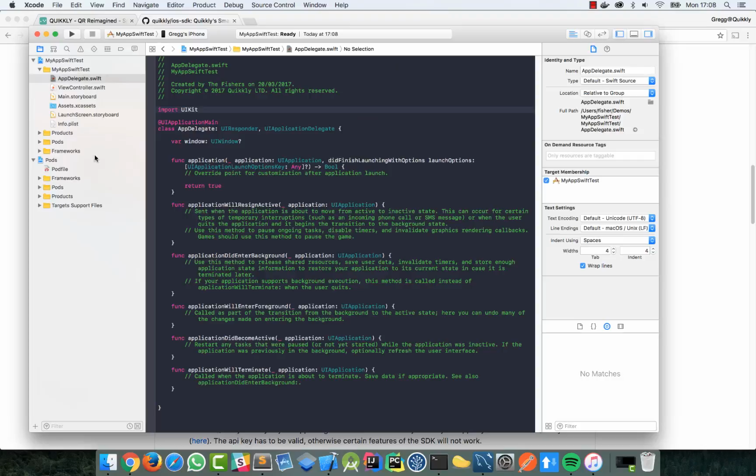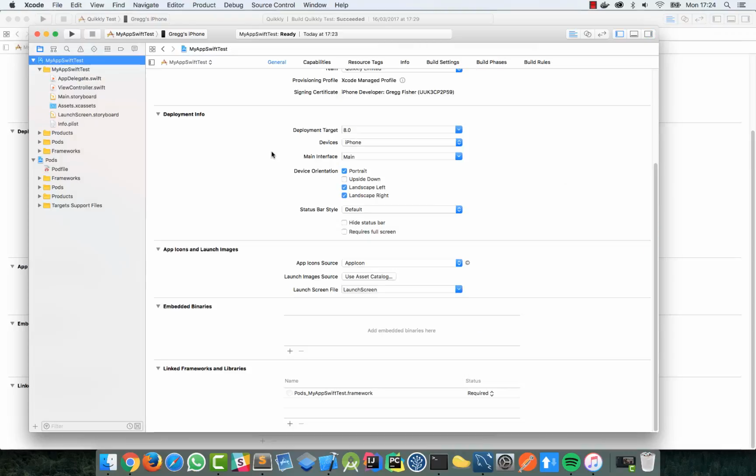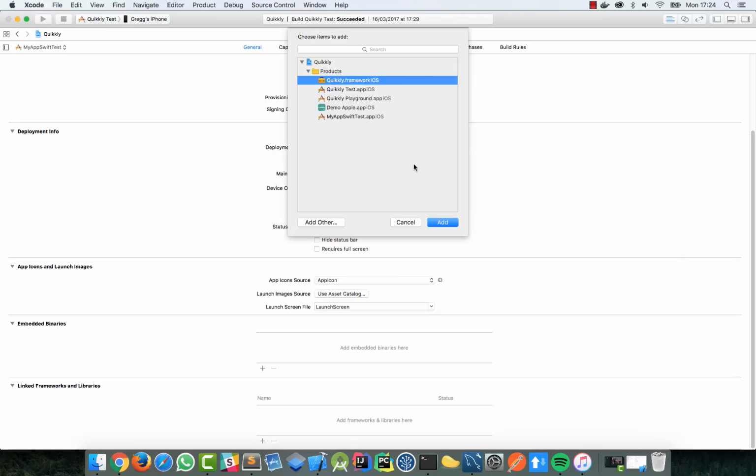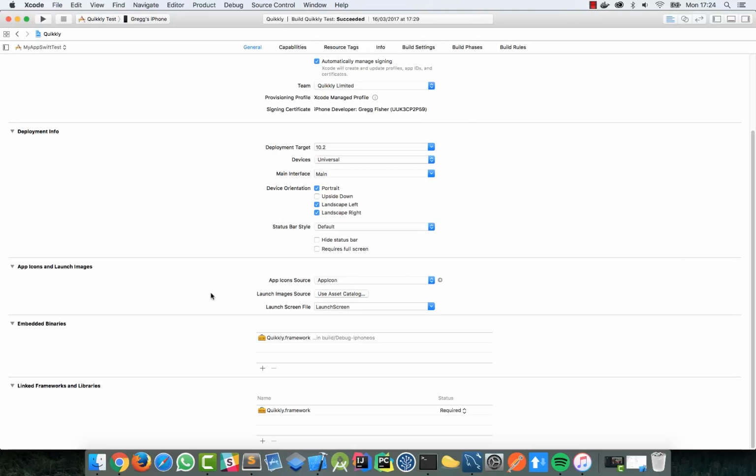So here we are, we've got the basic application set up. You've got your delegate, you've got your view controller, storyboard and various other bits. What we actually need to do now is pull in the binaries, so the Quikkly framework. If we go back to our general settings within our target, and I'll just make this a bit bigger so we can see, we need to add the Quikkly framework to our embedded binaries. That will pull in the core module, the Quikkly module, and all of the other various dependencies inside the framework to allow you to now start using Quikkly.